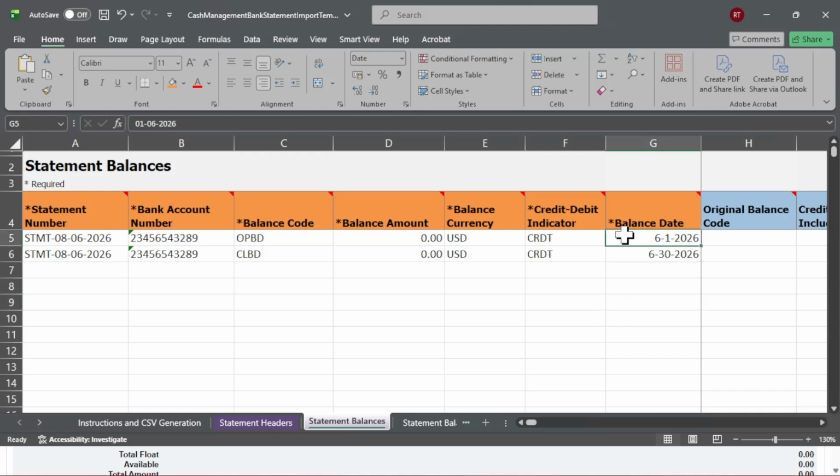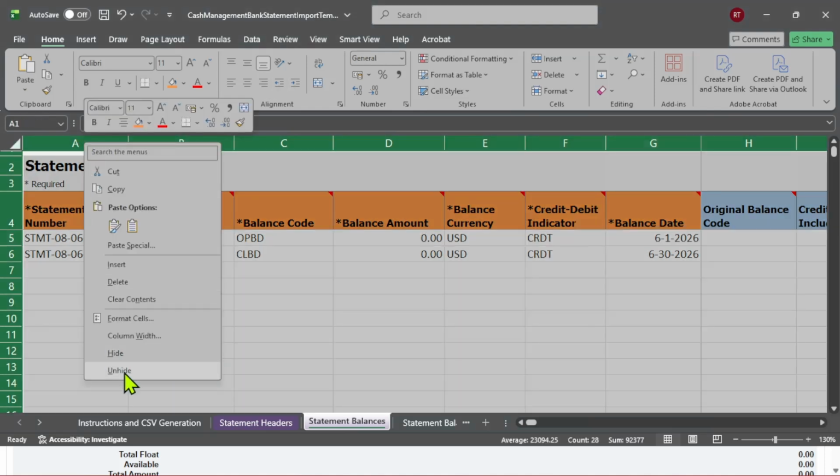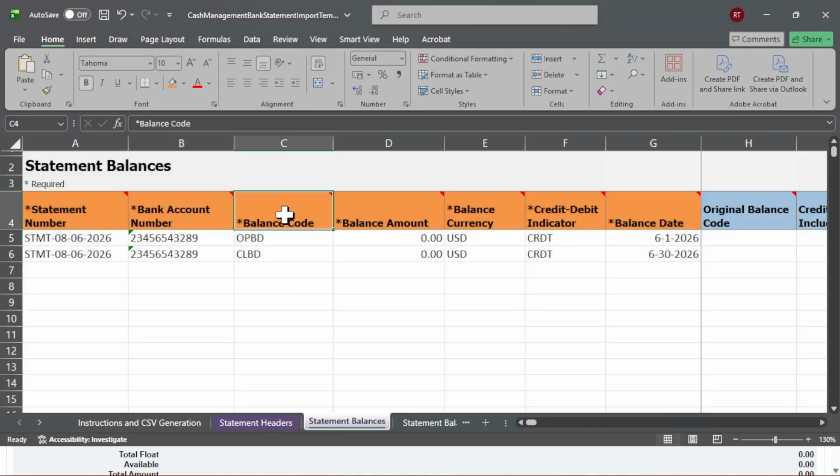For this month, I'm going to load bank statement. So select the sheet, unhide all the columns and check what are all the columns that has to be populated. Original balance code, these are all optional fields. So that's it for the sheet.